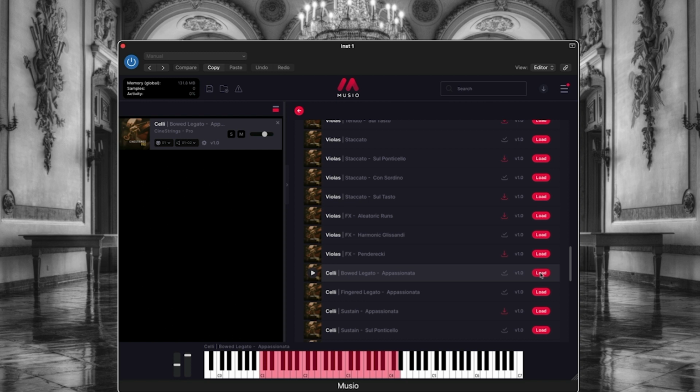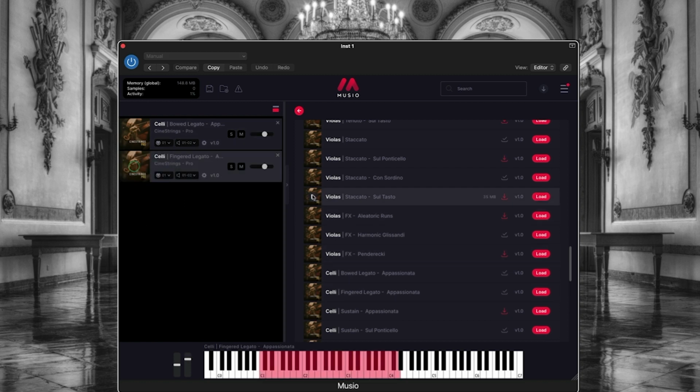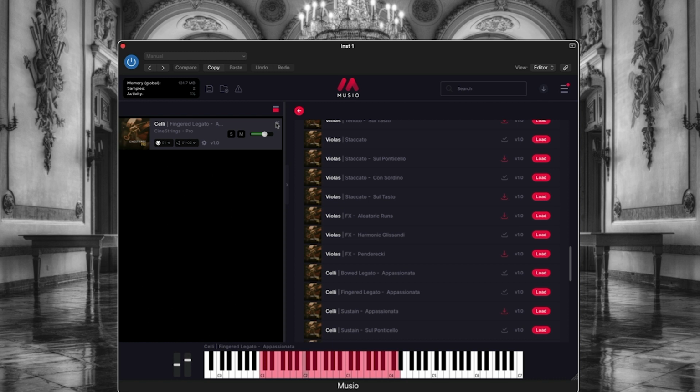Nice sound there. Very nice. It all responds very well. That's something about this library that I really enjoy. Let's do the fingered legato.